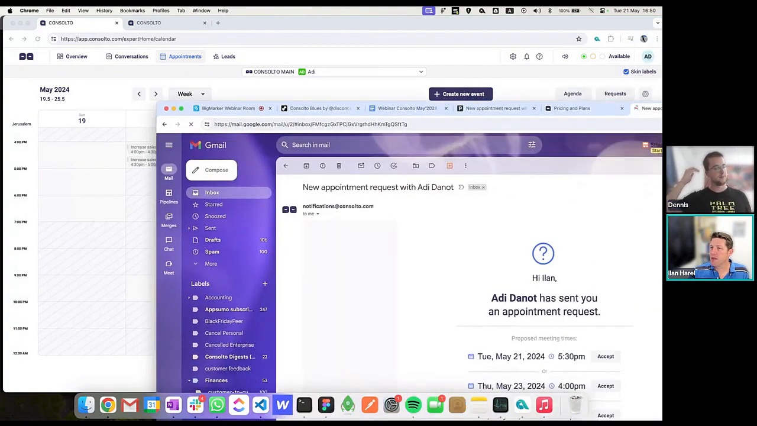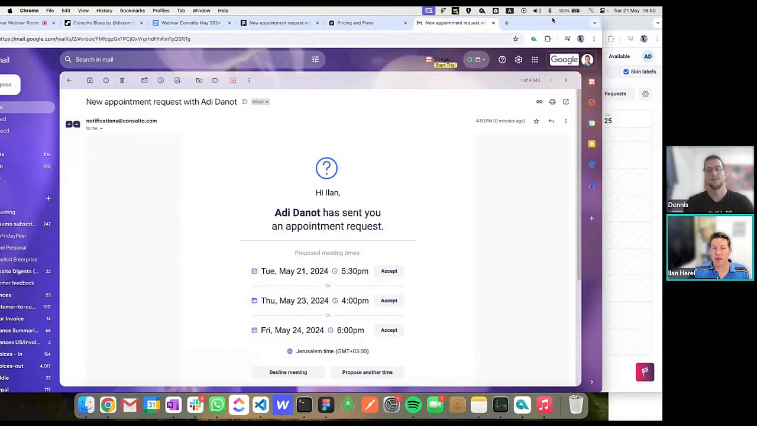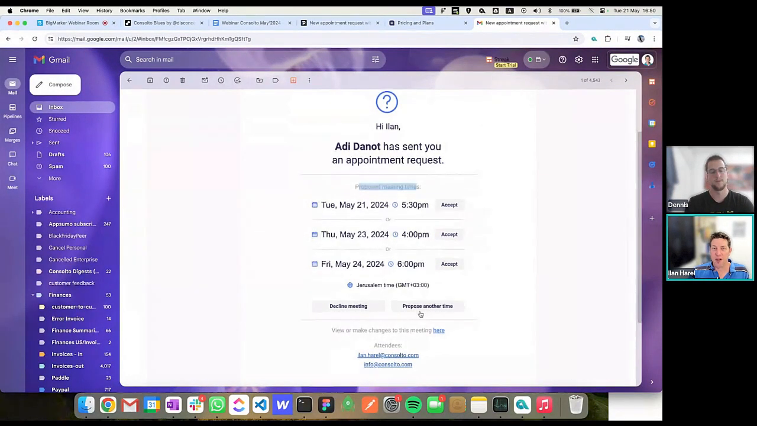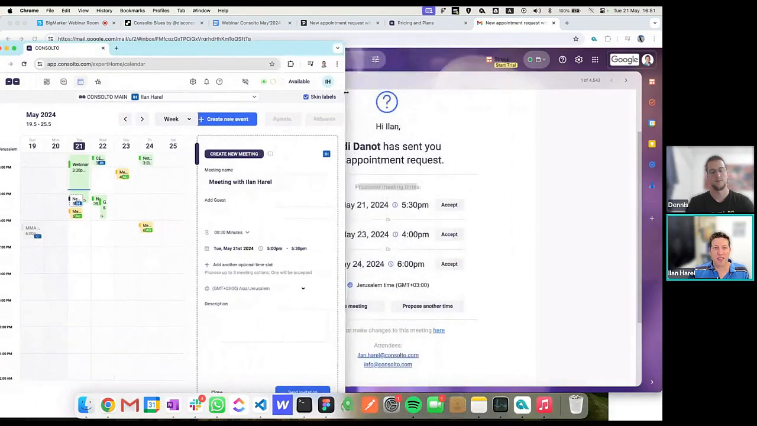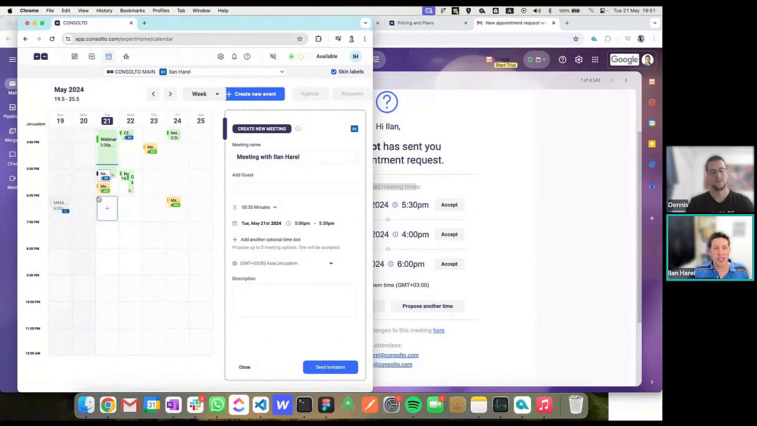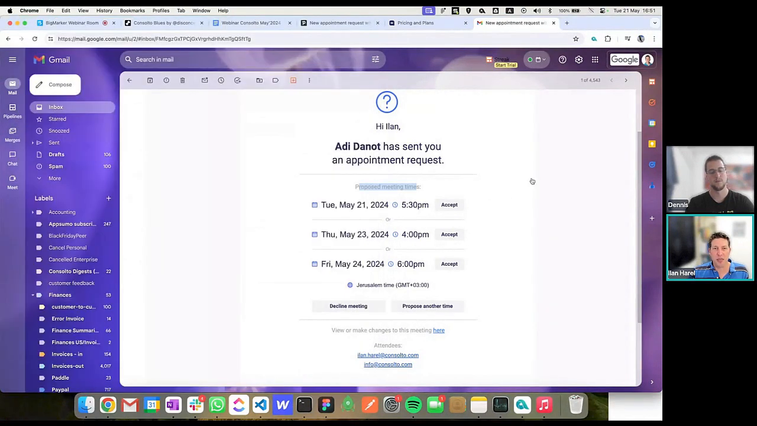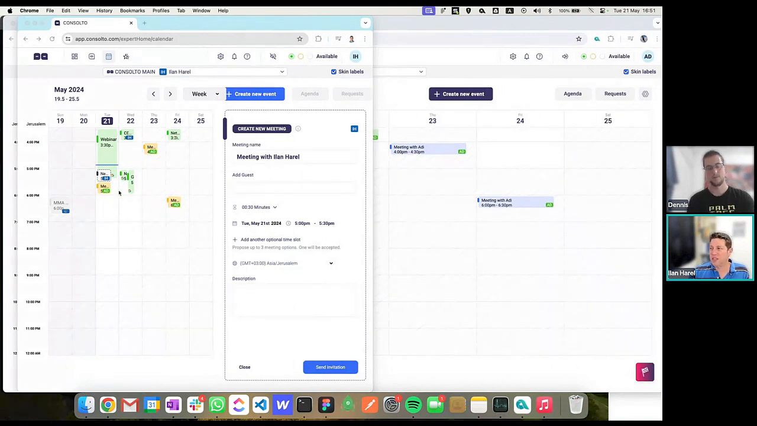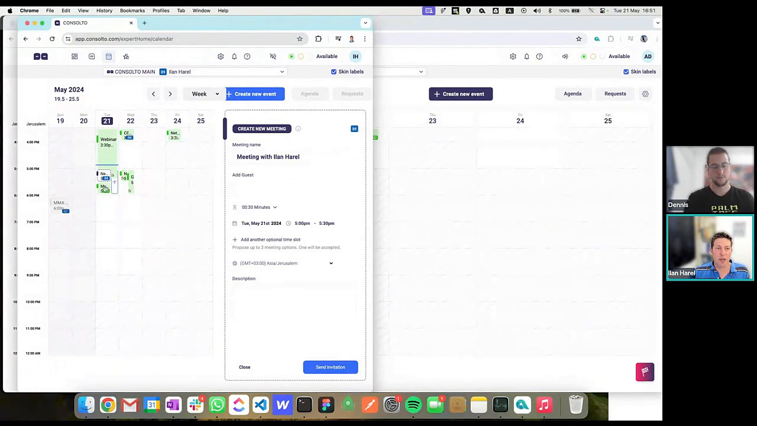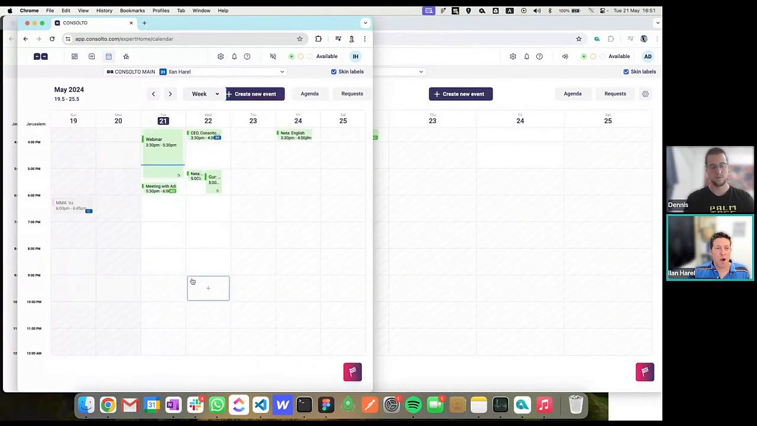Here it is. Okay, so look, I got 3 options, proposed meeting times, and I need to accept one of them. If I accept this one, for example, wait, let's do this in action live. I'm going to accept one of them, and look how fast it's going to update here. By the way, these yellow ones are the ones that are proposed and not accepted yet. I'm going to accept this one, Tuesday, May 21st, 5:30. And look how fast it's going to be confirmed. And all those 3 yellow ones became 1 green at 5:30. Okay, I hope this was clear.